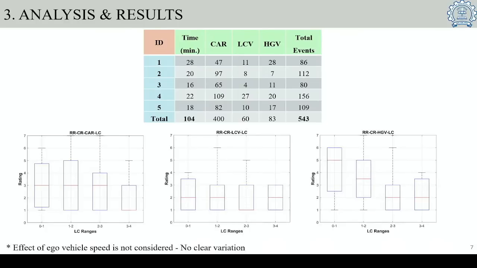This is a small attempt to understand the data. Here, the rating has been drawn on the box plot where it can be seen with the different coordinates. Here, a small pattern can be observed from car, LCV, and the HGV: as lateral clearance from the vehicle is increasing, the passengers' comfort levels are also increasing. Where the lateral clearance with the particular target vehicle is less, the passenger is feeling more uncomfortable.